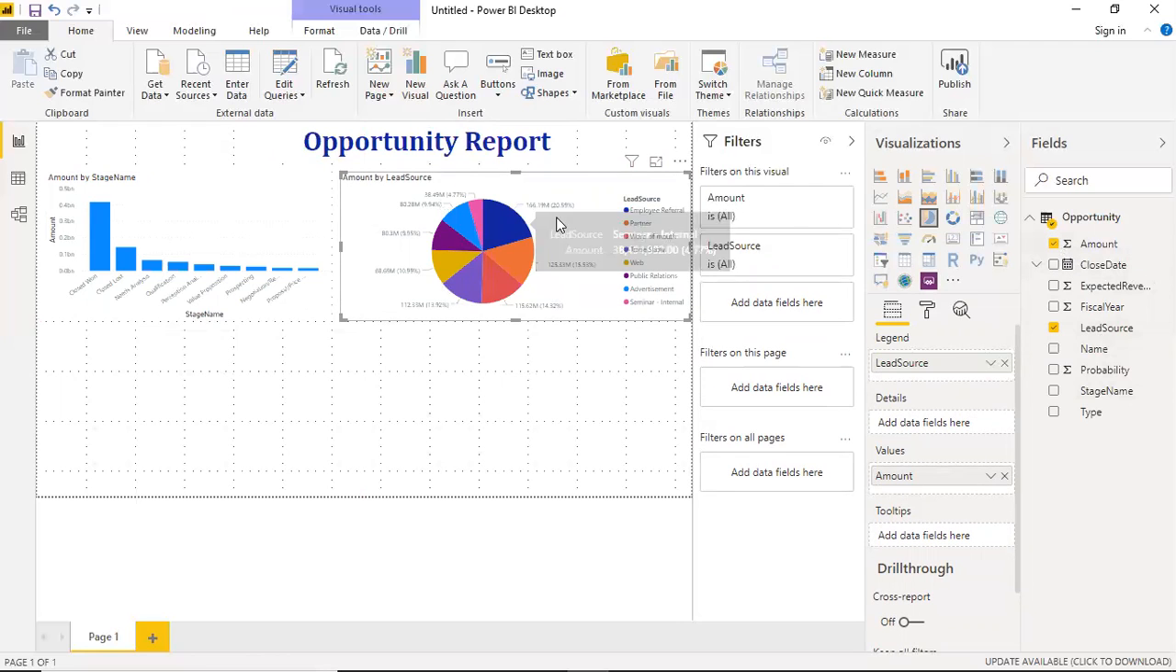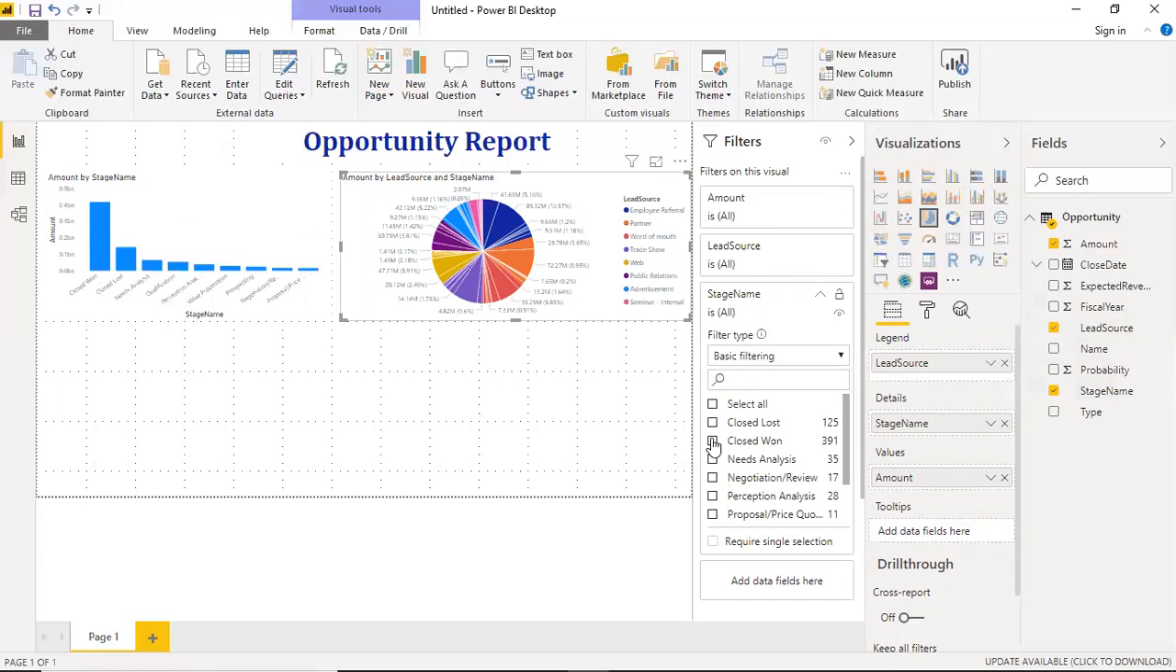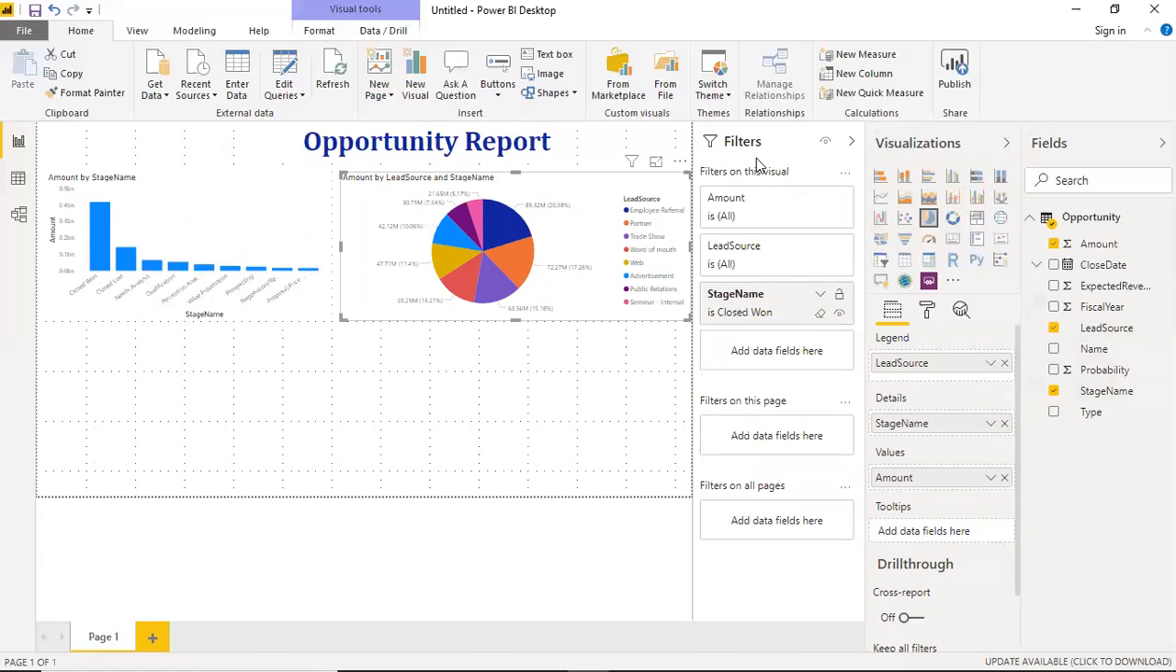So 20.59% is coming from which opportunity. And if you want to apply a filter on this visual, we have a filter, lead source is all, and I can add a filter here. Then I can add a filter on this visual only, where the stage name equals closed. So that's the way I can add a filter on this visual. So this filter will be applicable on this visual.